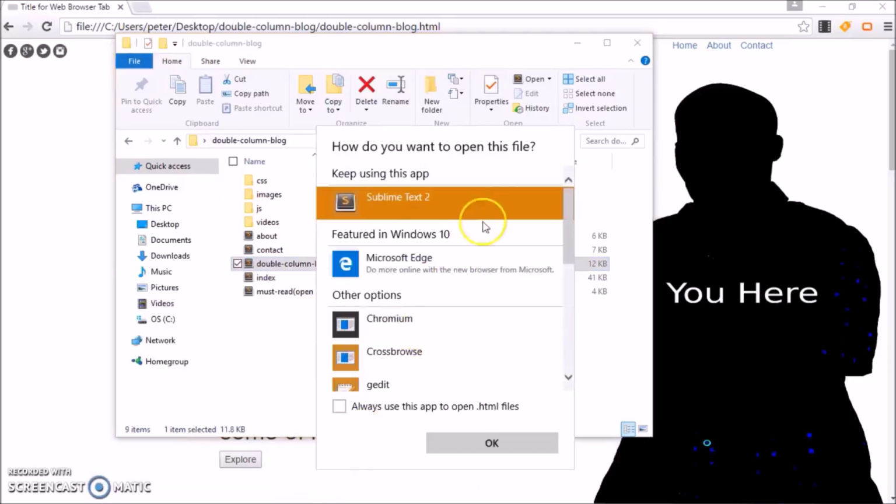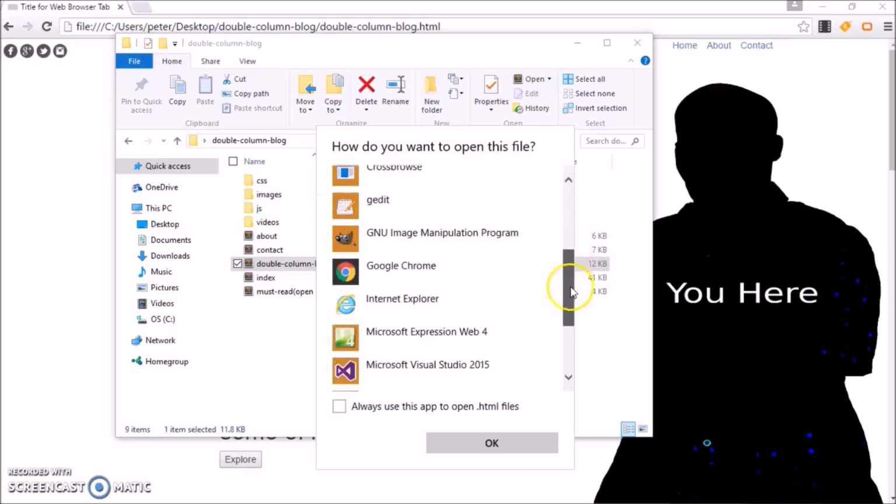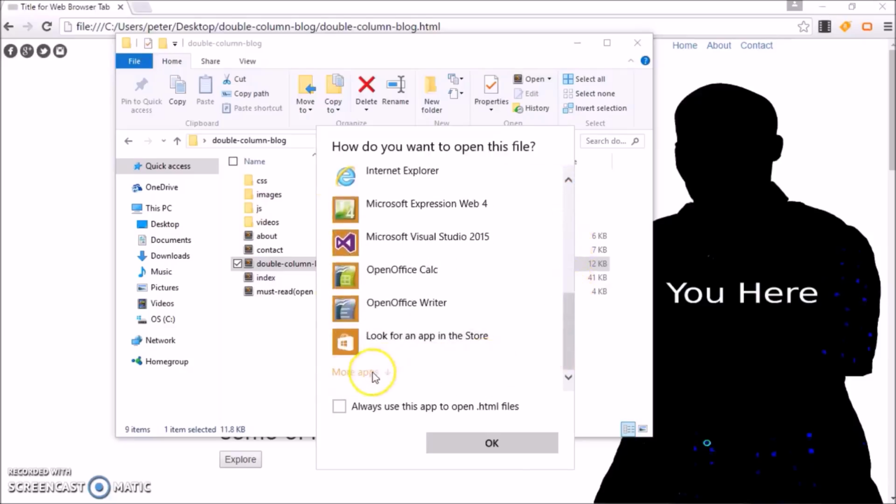Now this screen will pop up. Since I have my Sublime Text already open, it always pops up right here. But if you have not downloaded it, you should pause the video and download Sublime Text. It's really good. It's the best text editor I've used so far. So say you paused the video and downloaded it and you still can't find it, just keep on scrolling down and you'll be able to come across it. It should pop up right here.